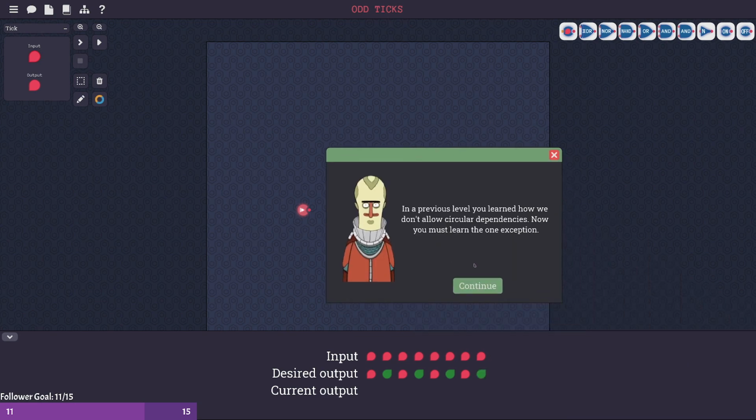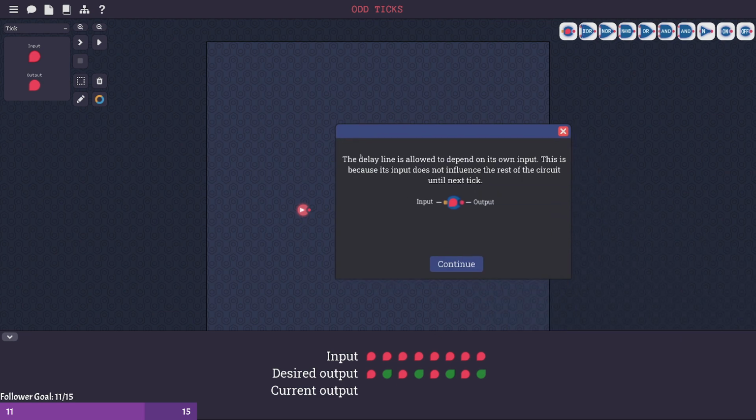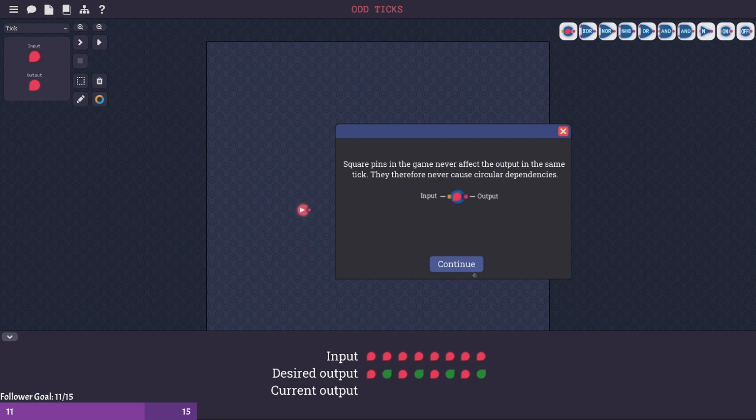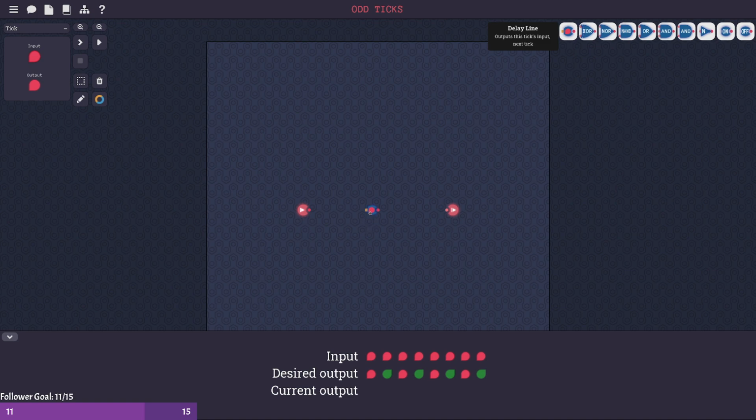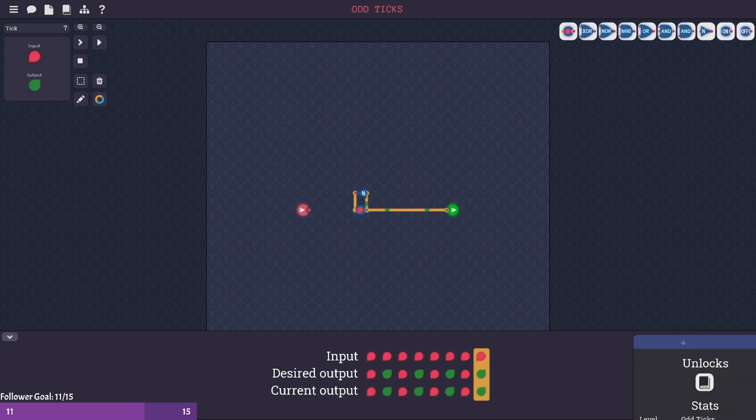In the previous level, you learned how we don't allow circular dependencies. Now you must learn the one exception. It's going to be delay lines, right? Yep. Input does not influence the rest of the circuit until the next tick. Square pins, never okay. Output red on the even ticks and green on the odd ticks. So this is... I mean, this is just a clock, right? Which is just a delayed inverter. Yeah, okay. That was easy.